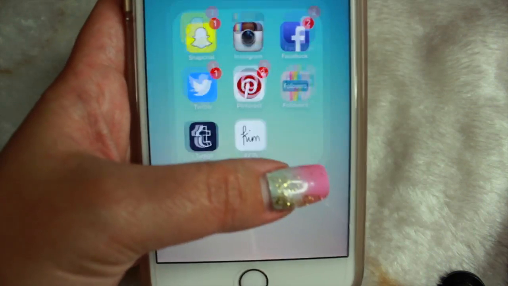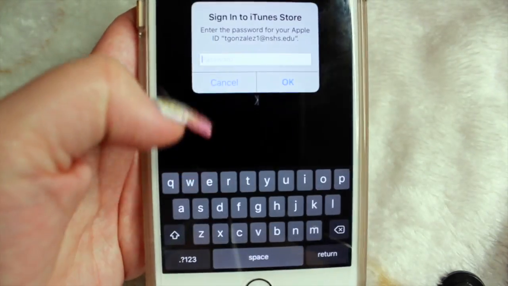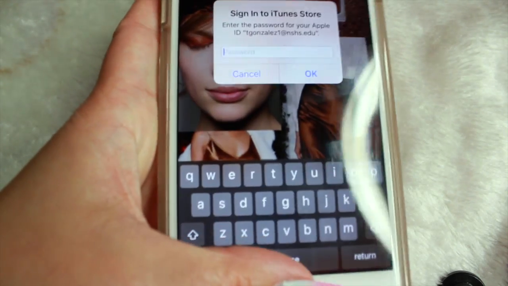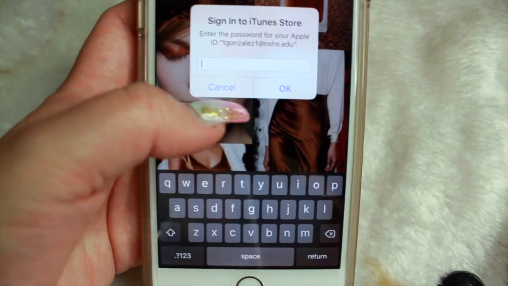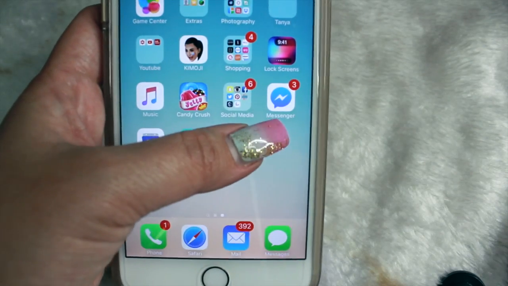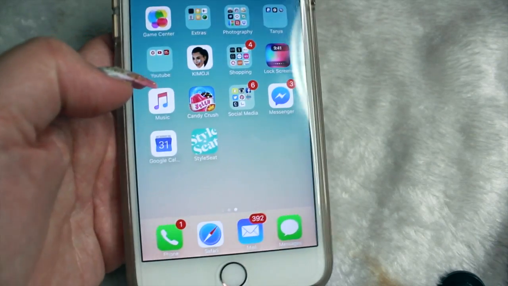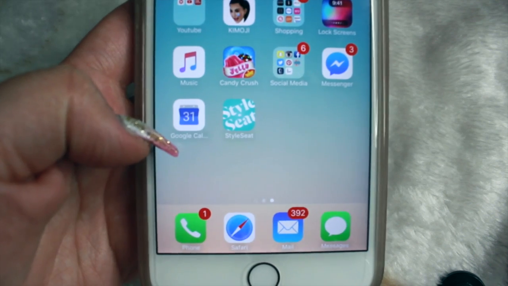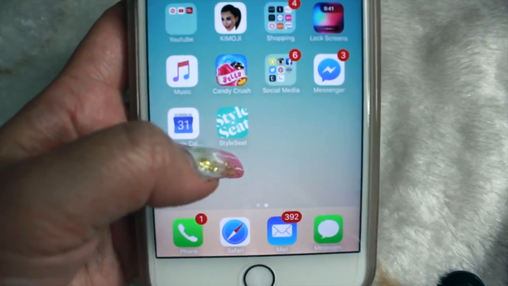But then I have Tumblr here. I have this Kim Kardashian app that I probably never ever go into. I have to sign into that. So it's just like style and things like that. So then I have my Facebook Messenger here, which I never ever check. I have my Google Calendar, and then I have StyleSeat.